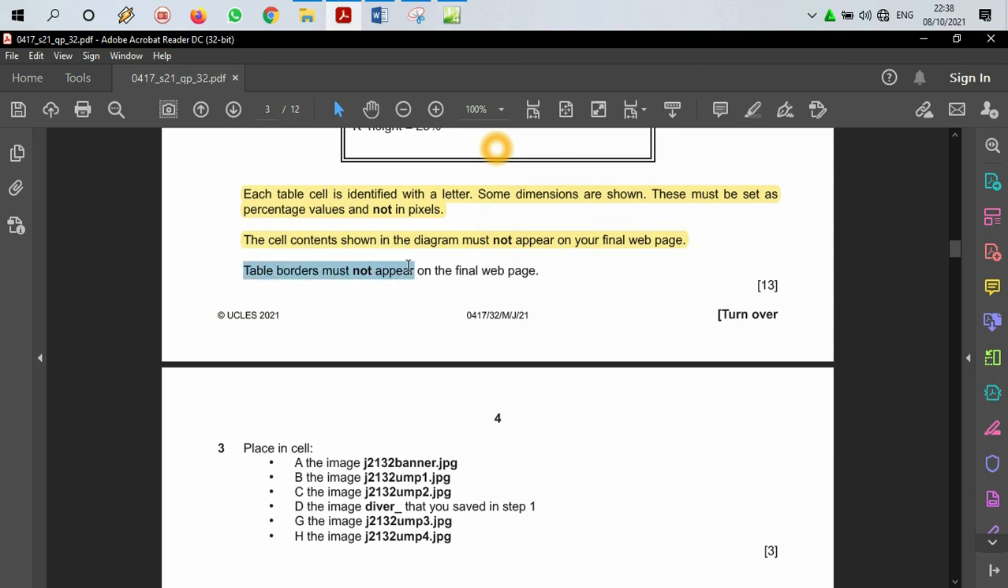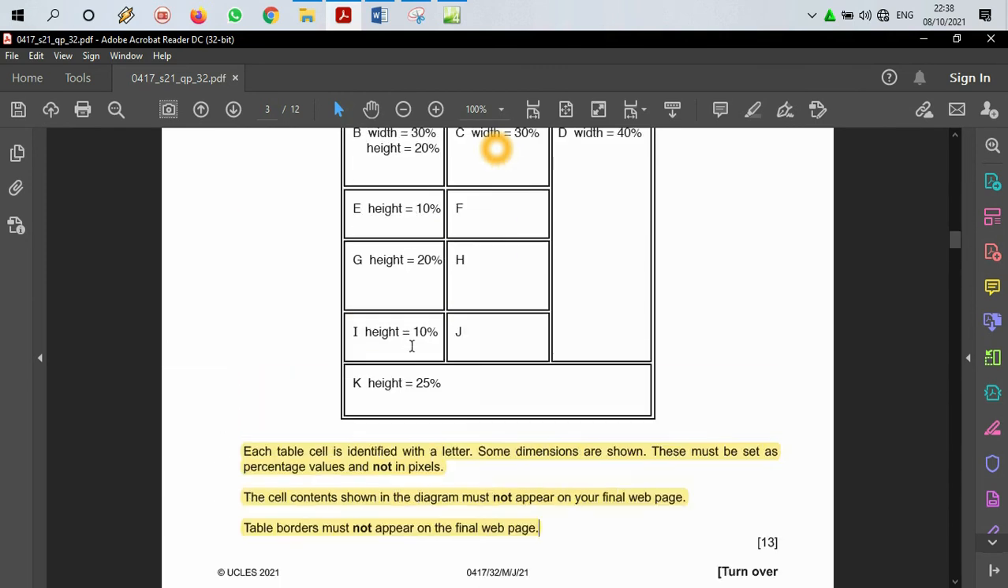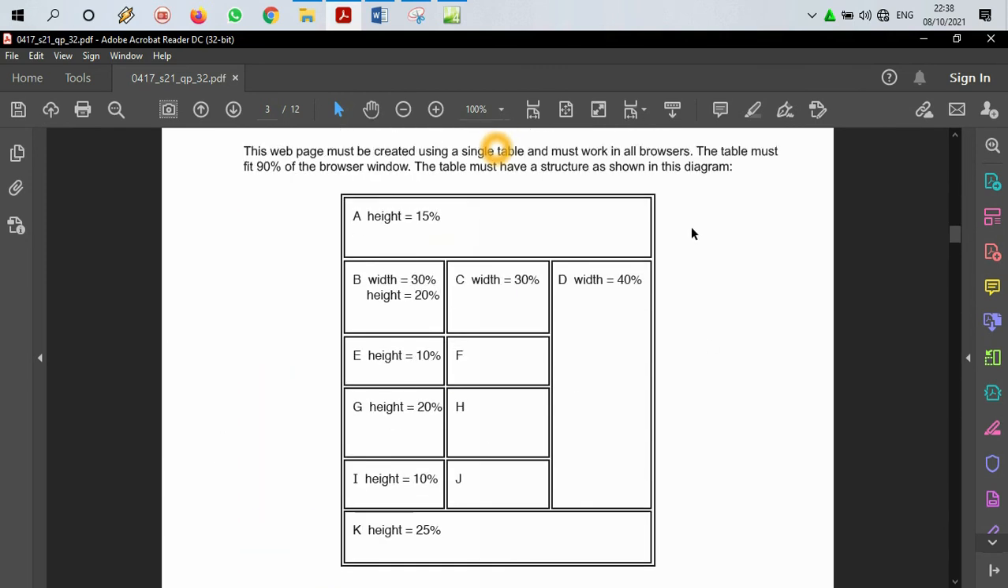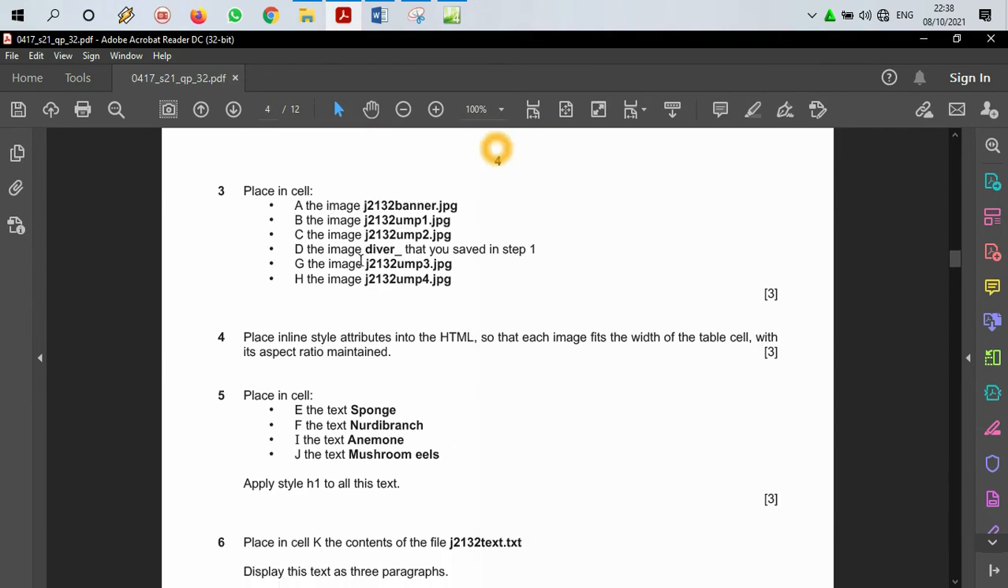The table border must not appear on your final web page. Alright, the table border can be done from the style sheet later, where the external border of the table you can do from table, and the internal from TD. So to make it all invisible together, select table and TD and set it as 0 pixels. Later on, place in cell A the image banner.jpg.